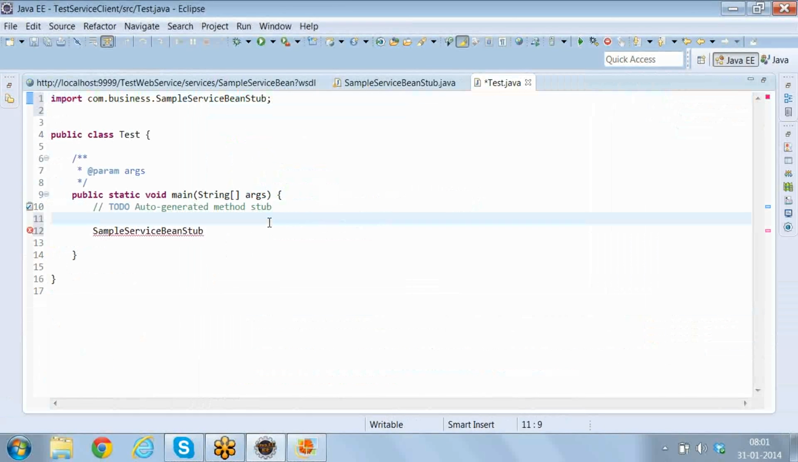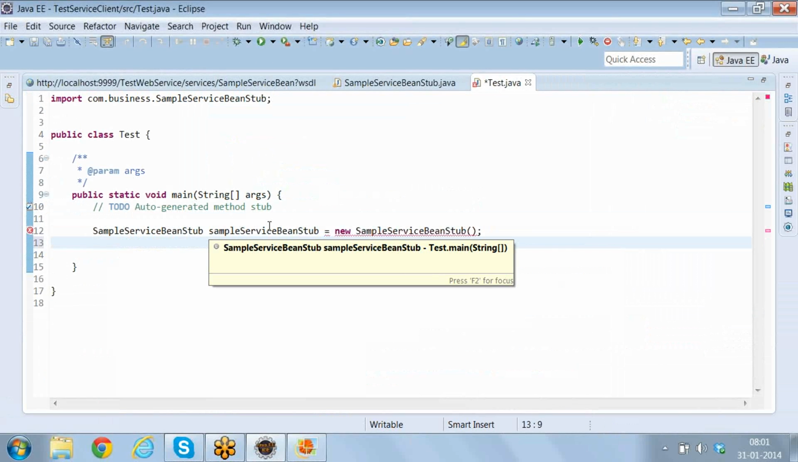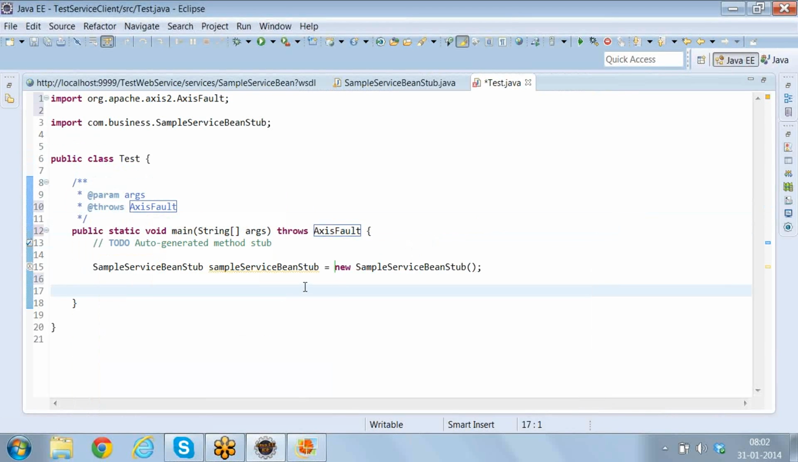So the proxy class will instantiate this class here. This constructor throws a checked exception, you have to handle it. So you got this proxy object now.